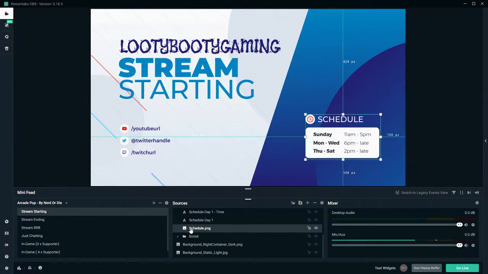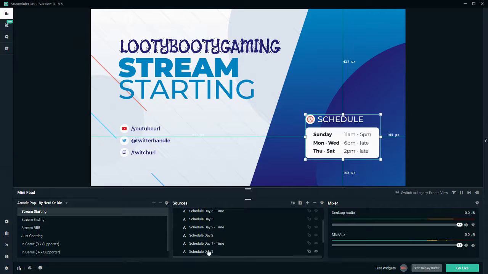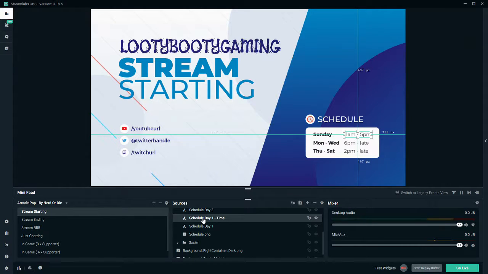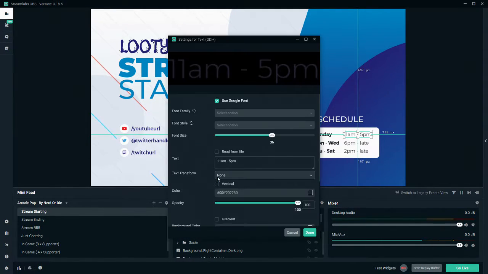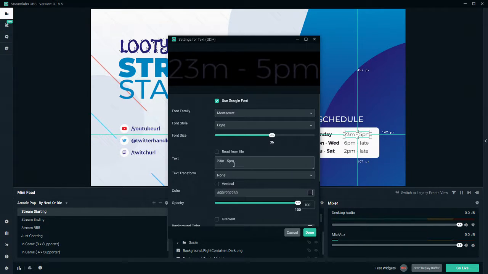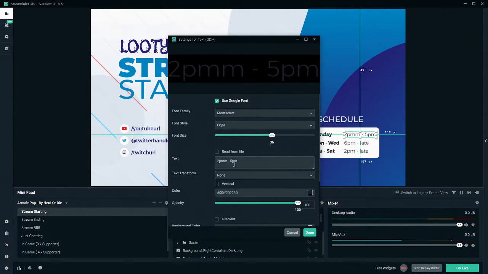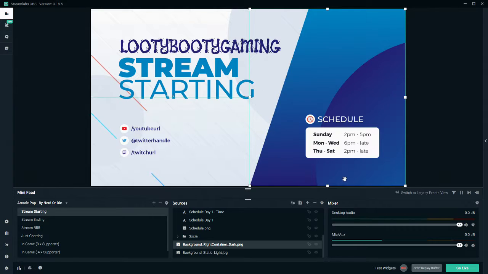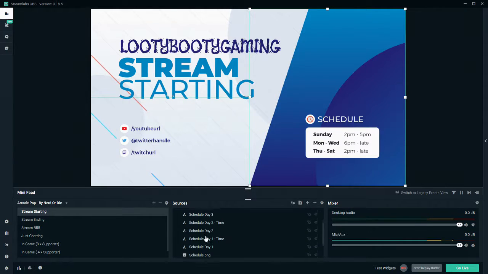Like if you see, you can click into the schedule thing, and then right here you can click these individual tabs so you can change them. So there's a schedule day 1, schedule day 2. Real simple to do. Just go into properties, change your time. Like, oh, Sunday you can't stream at 11 a.m. You can only stream at 23 p.m. And then you can hit done. I'm trying to think of other things because this is pretty simplistic.